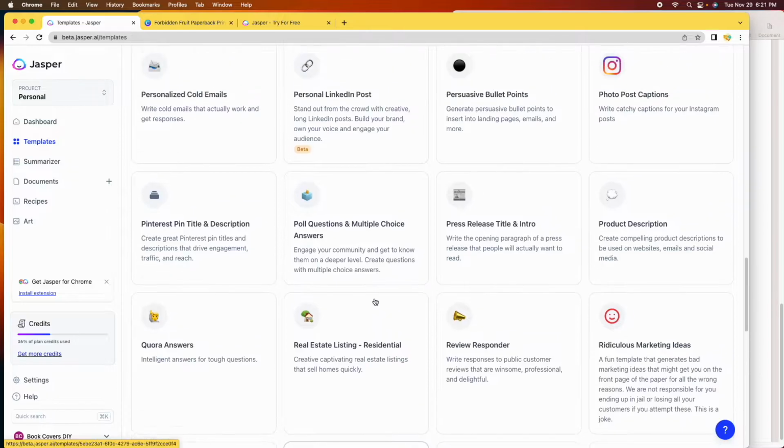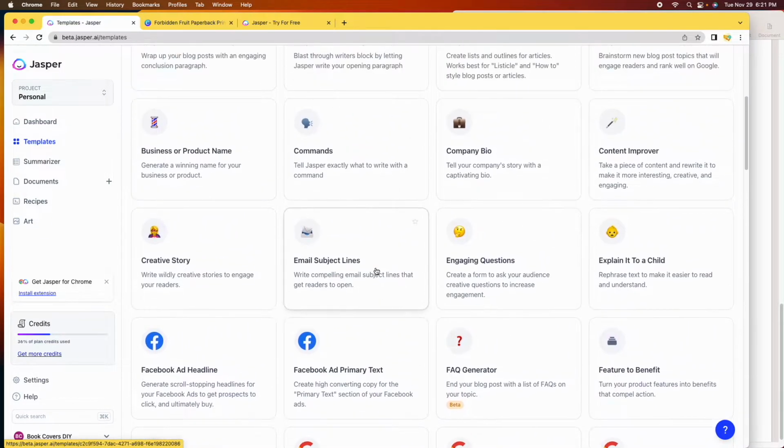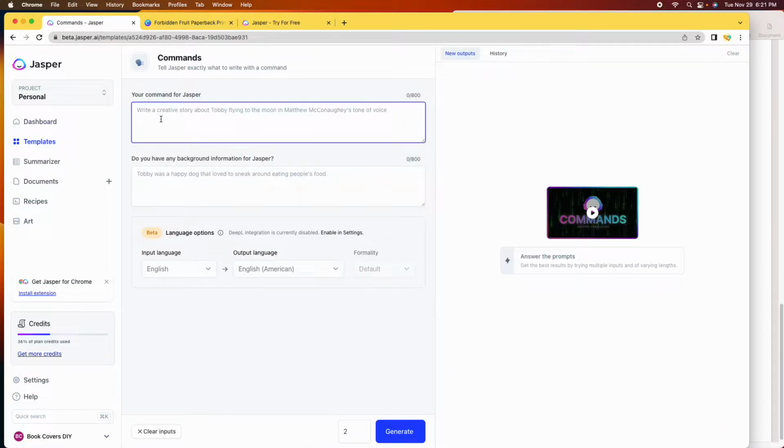But today we are going to scroll back up to one called commands, and see right here it says tell Jasper exactly what to write with the command. So we're going to click on that feature and it's going to take you over to this page. It has some sample ideas here. For instance, write a creative story about, I guess, Tabby flying to the moon in Matthew McConaughey's tone of voice. Yes, you can actually select a person's tone of voice to write in.